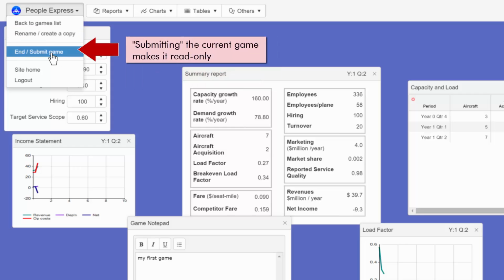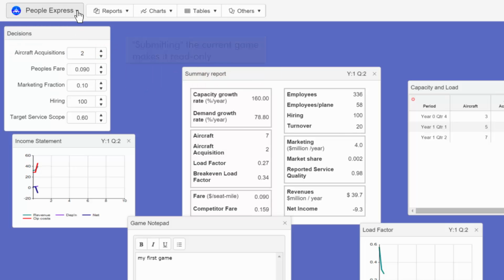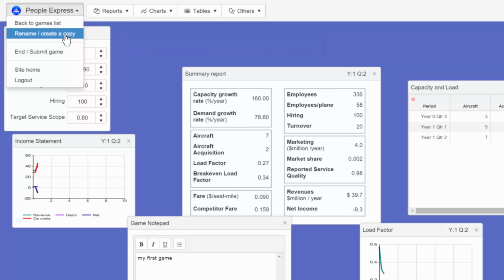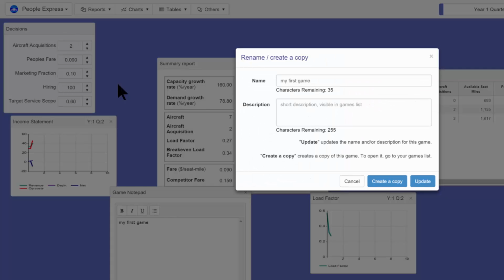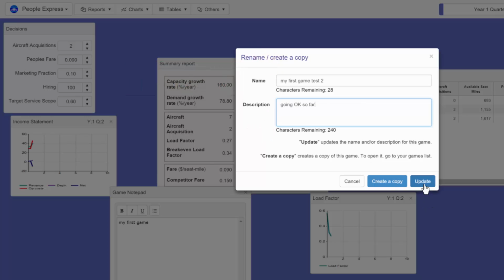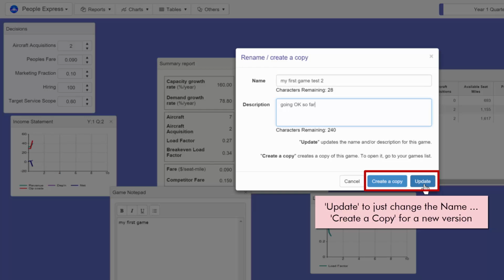This ends the game and makes it read-only. If you get your game to an interesting point and want to use that as the basis for several further experiments, you can rename or create copies of the game, enter a new name for the game or for the copy you want to take, and leave yourself some notes about what this saved game actually is. Update simply changes the name of the game that you're running. Create a copy makes a second copy of the game, now with this new name.